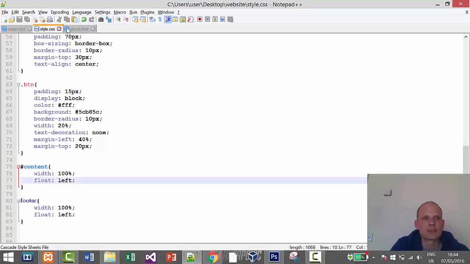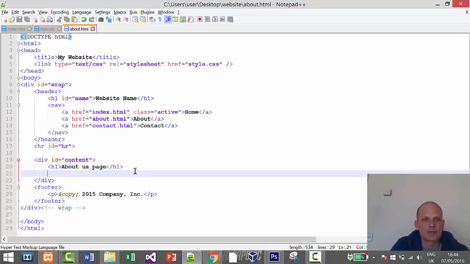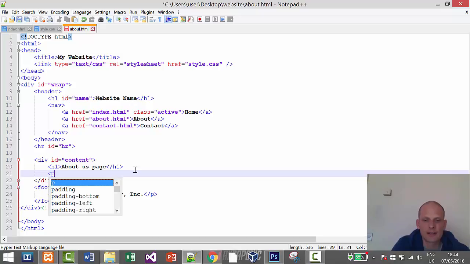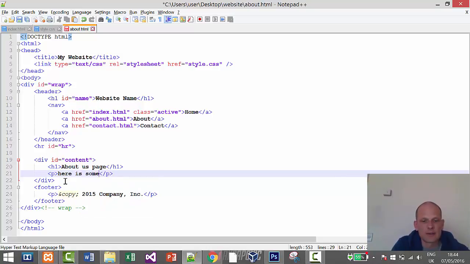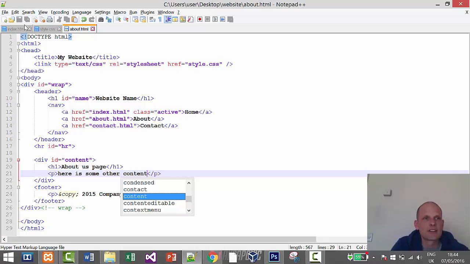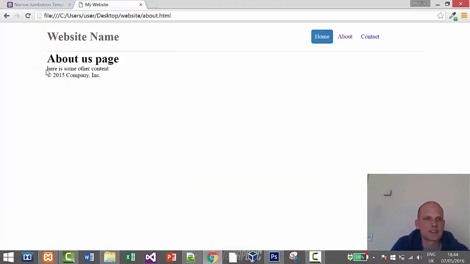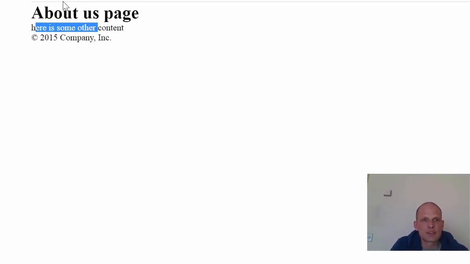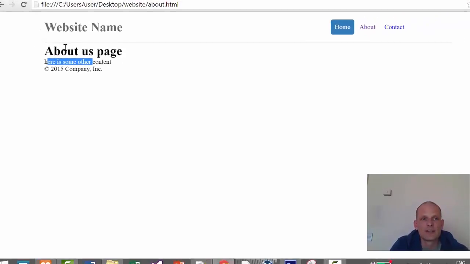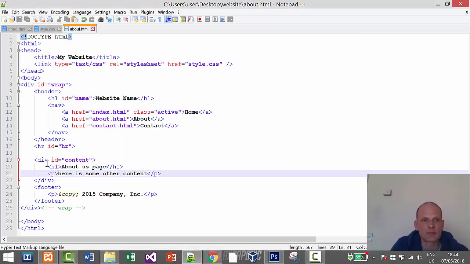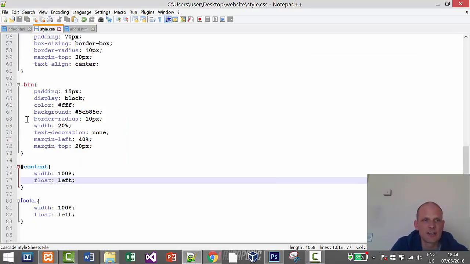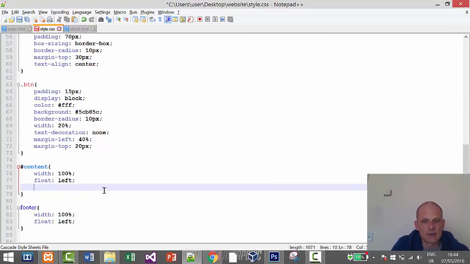And in the about us page, if we go back to the about us page, we could add here a paragraph tag. Let's say p. Let's close this paragraph tag, and let's say here is some other content. Okay, let's save this. We go back, we see that content is there, and to make this page nicer, we could give padding top 20 pixels and padding bottom, let's say 20 pixels. So let's do it here.